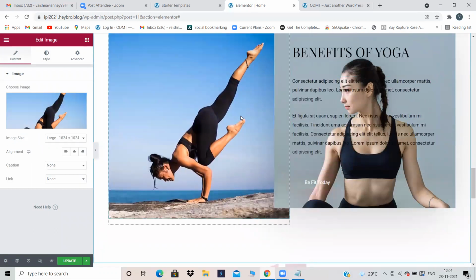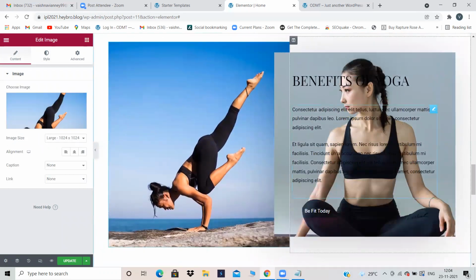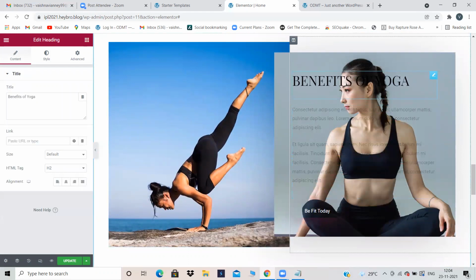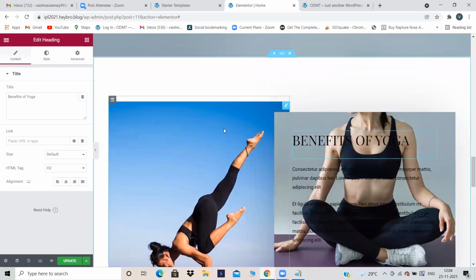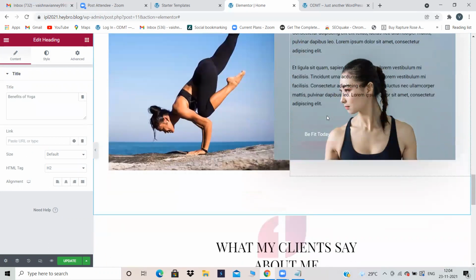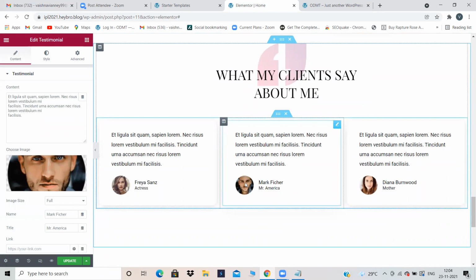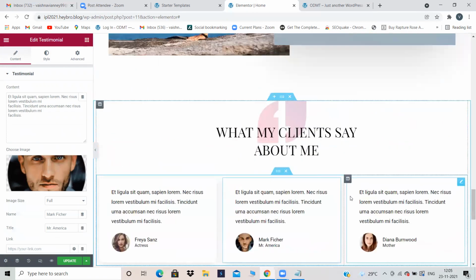If you want to change this image, click over here and change the image. If you want to change this content, click over here. If you want to change these benefits, then click over here. However you want, you can do it. You see here also, these images you can also change. If you want to change anything, just click on those particular things and change the images and text.